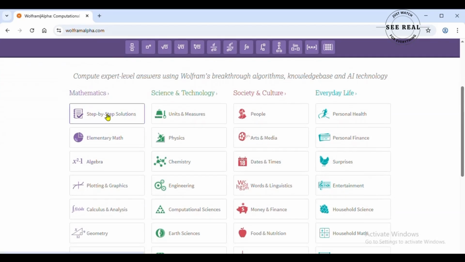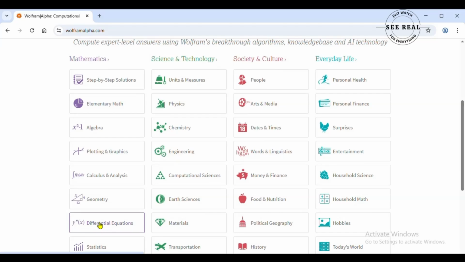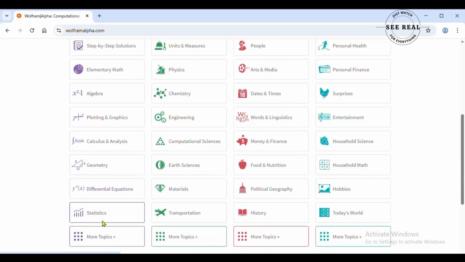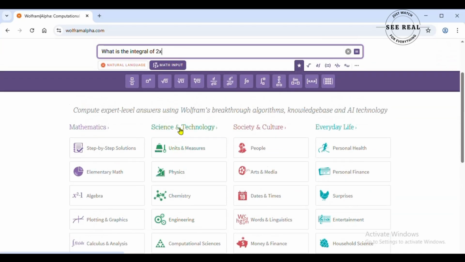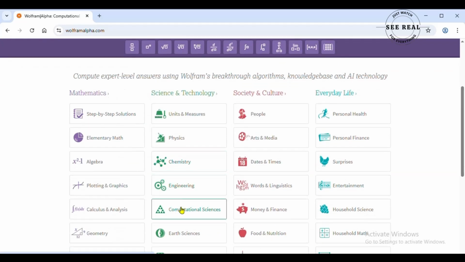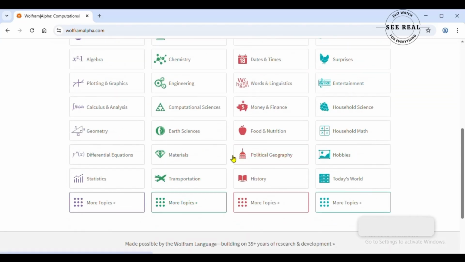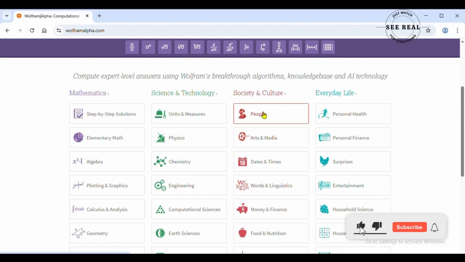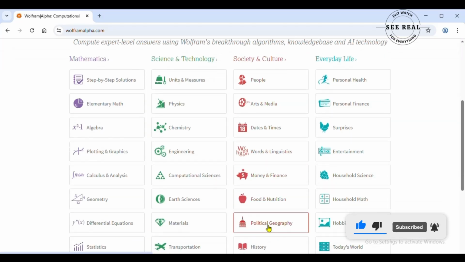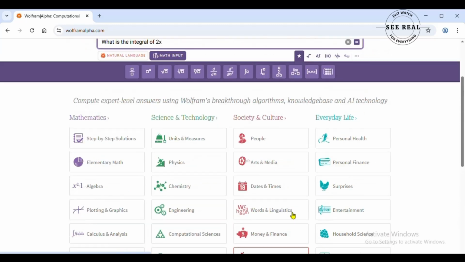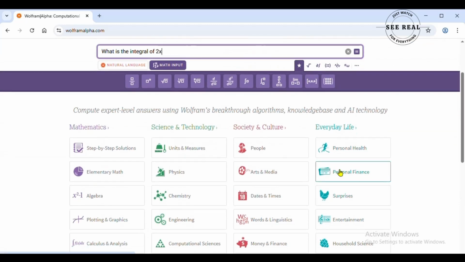What can WolframAlpha do? Mathematics. WolframAlpha can solve various mathematical problems, including algebra, calculus, geometry, statistics, and more. Science and technology. It provides information on scientific topics such as physics, chemistry, biology, and engineering. Data analysis. WolframAlpha can analyze and visualize data, including statistical analysis, data visualization, and machine learning.